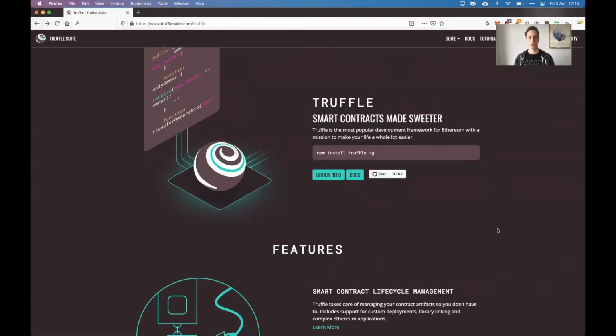So Truffle is a suite of development tools for Ethereum and other smart contract chains that allows you to build, test, and deploy smart contracts in a structured and simple way.